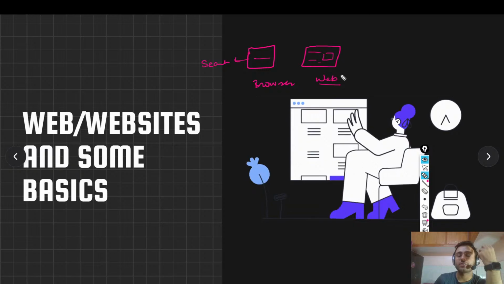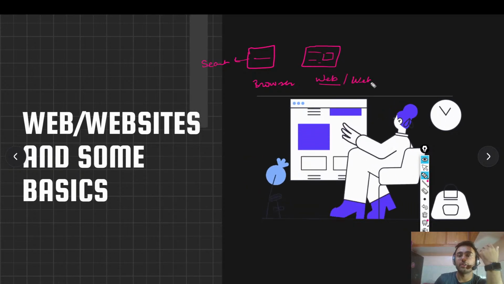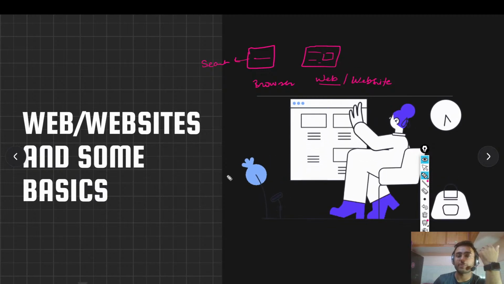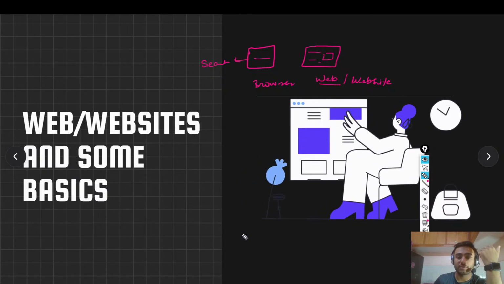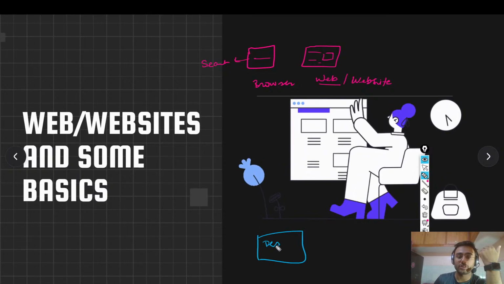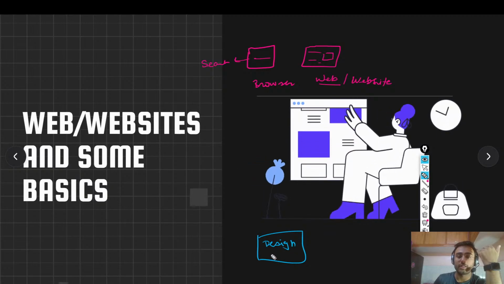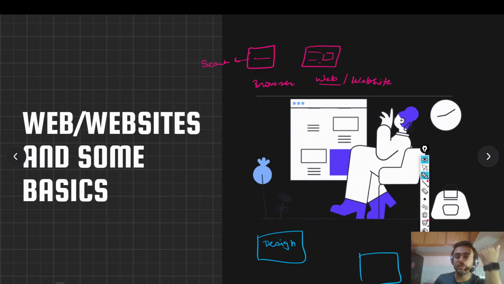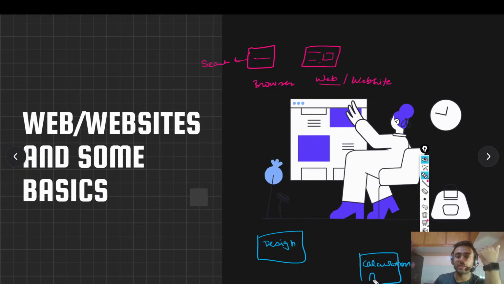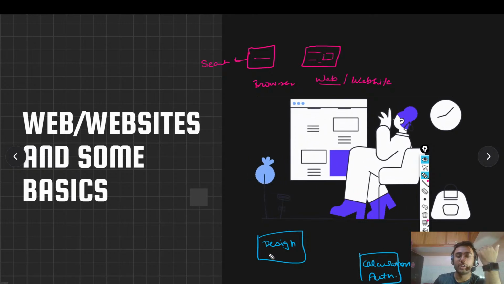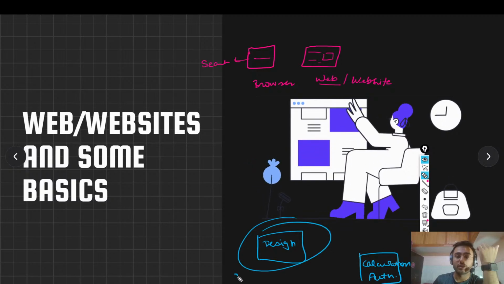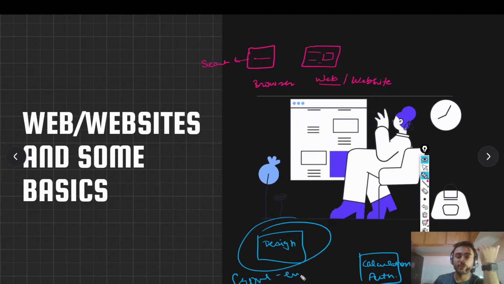And in a web page or a website, there can be two aspects of it. The first is the design and implementation, which I'm writing here. The other is some calculations that the website does, or some authorization and other things. The design and all the stuff that you see on your website comes under the front end of the website.